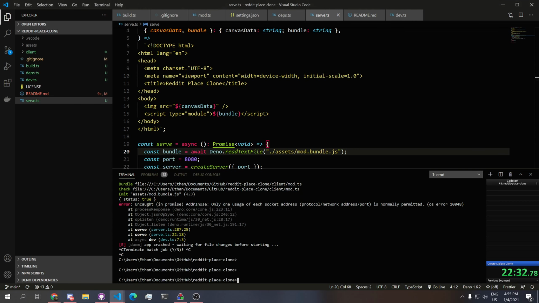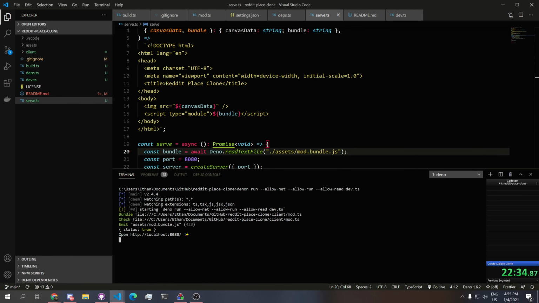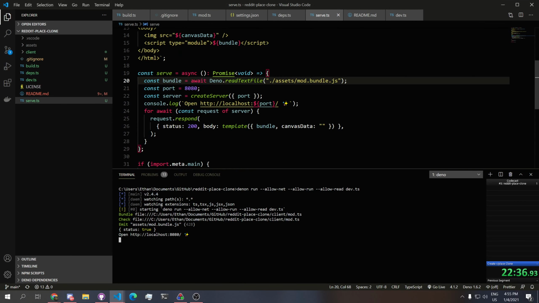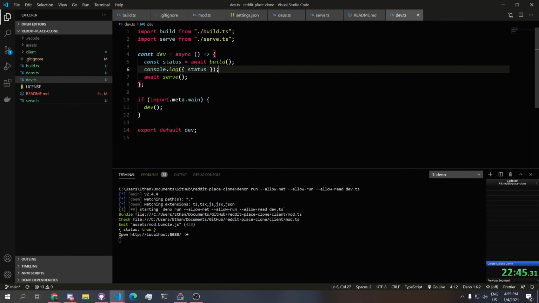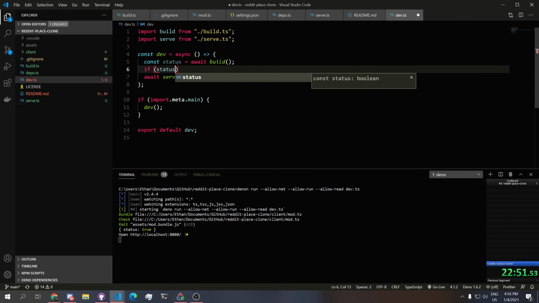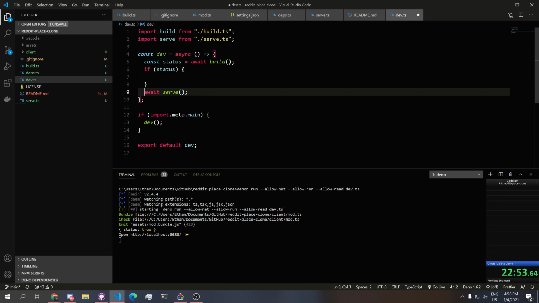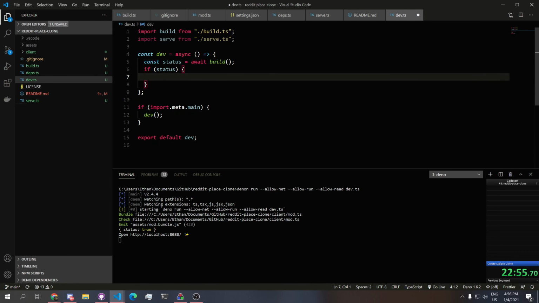Okay, I'll just do this. CLS. Run it one more time. Okay, it worked. Status is true. I don't need the status anymore. That part is not necessary. That's in dev. No need for the status. I'll just do if status, which means if it's true. Then, yeah, looks good to me.